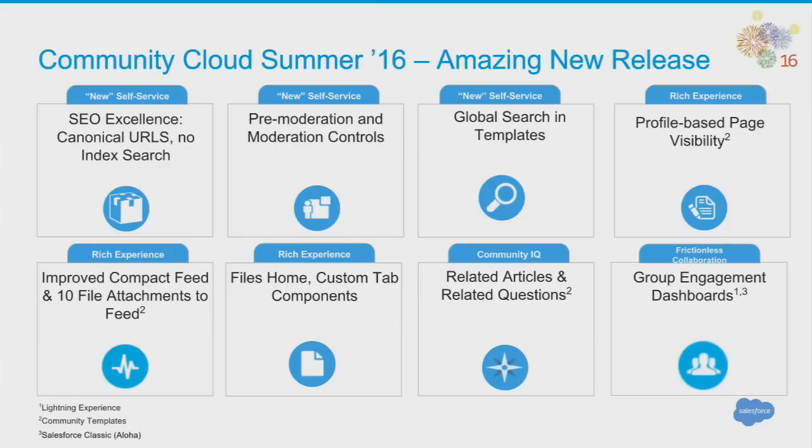And finally, frictionless collaboration. Well, we're the Chatter people, right? We're always working to make the collaborative experience better, more seamless in communities and in internal Salesforce. And so we have a bunch of new features there. But the main one that we're really excited about is group engagement dashboards, which are going to allow you to see how healthy a Chatter group is and help you drive engagement in that group.